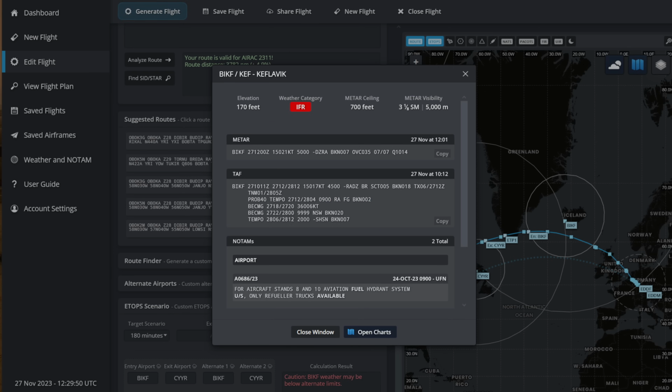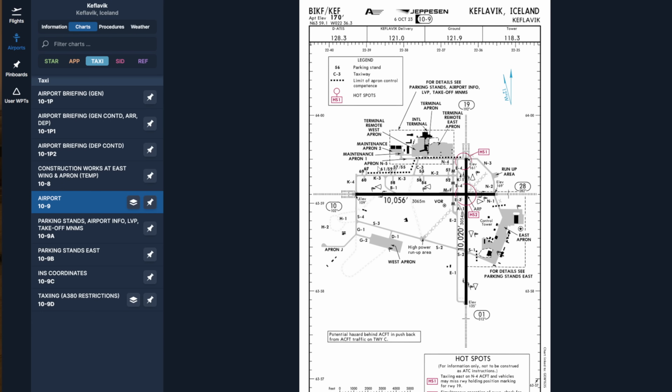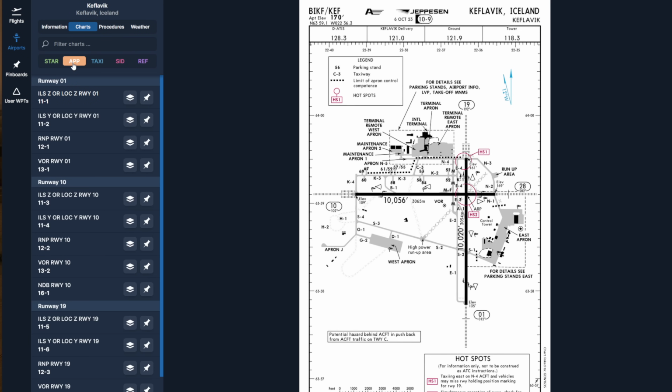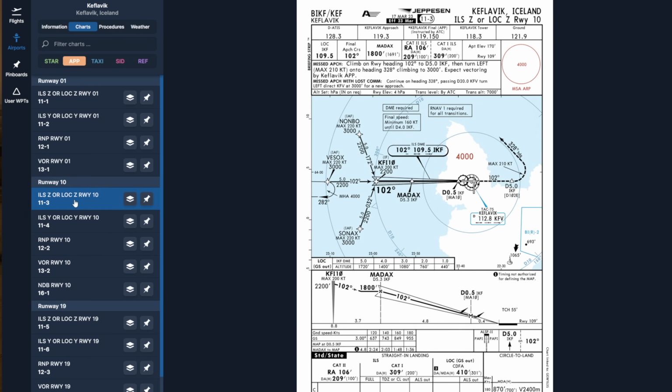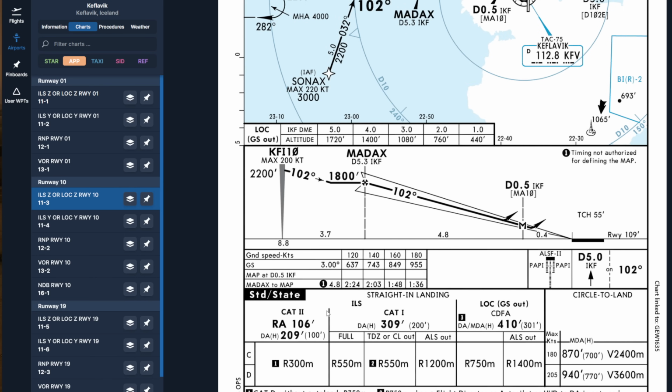So now we're going to have a look into the chart with that knowledge. Wind 150 at 17, that means the basic runways we can use are 10 and 19. And now, having a look into the approaches, we've got an ILS 10, which has a Cat 2 approach published, with a 100 foot minimum and 300 meters RVR. And we've got the Cat 1 approach with a 200 foot minimum and 550 meters RVR.